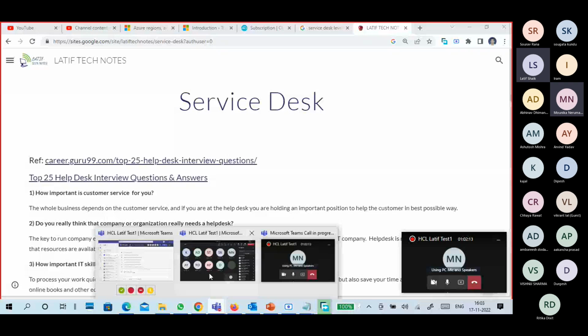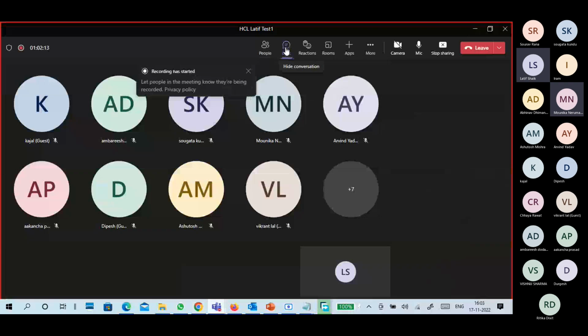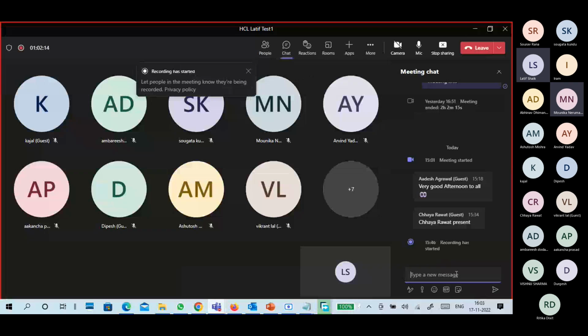It is not opening now. So yeah, you can copy from the chat box. I am putting it in the chat box.